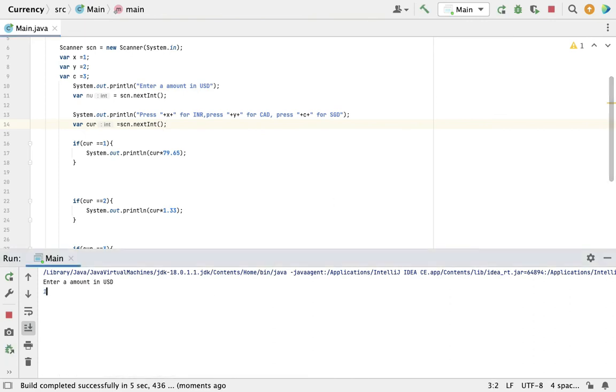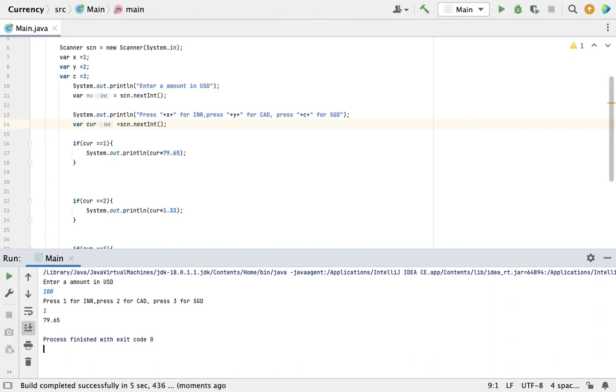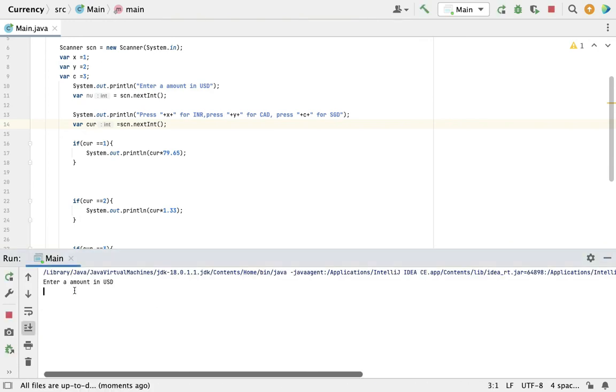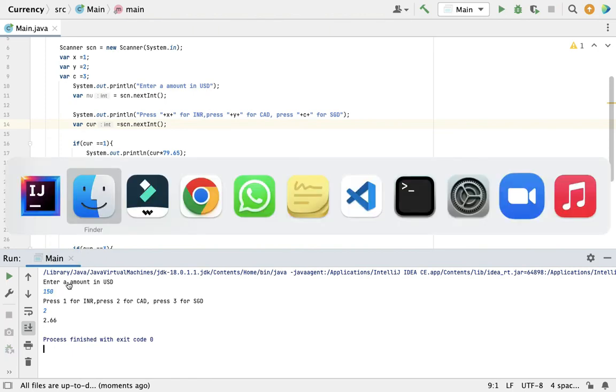Enter amount in USD, $100. Press 1 for INR, press 2 for CAD, press 3 for SGD. 1. 79.65, yeah, we timed 100. Okay, now let's try with another one. Let's say 150 this time. Press 1 for INR, 2 for CAD, 2. 2.66. 150 USD to CAD.